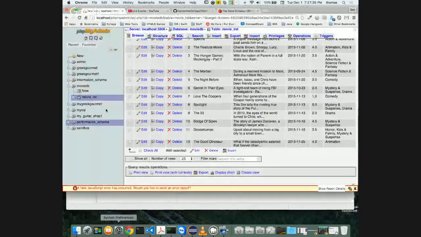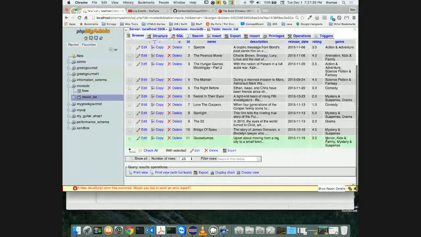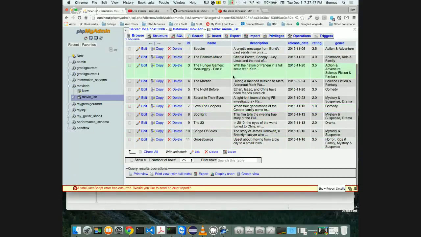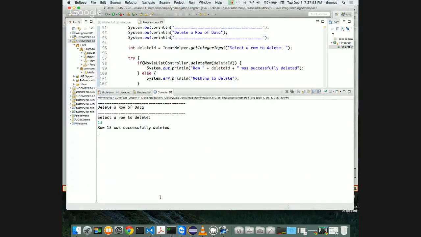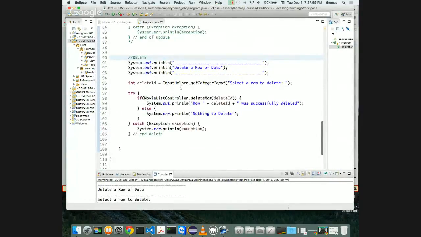So we're going to go over here and refresh our data, and the good dinosaur is now in a tar pit somewhere. She's dead, right? It's been deleted. So we've successfully deleted a row. So we've done everything: delete, update, read, create. We've done the full CRUD. And this is what I want to get you to today, because if we can't get full CRUD done, then you won't be able to do your code.